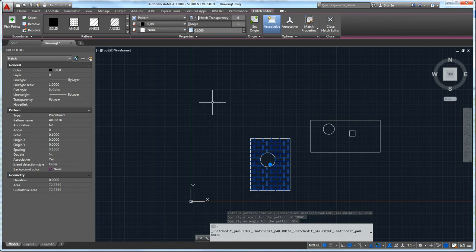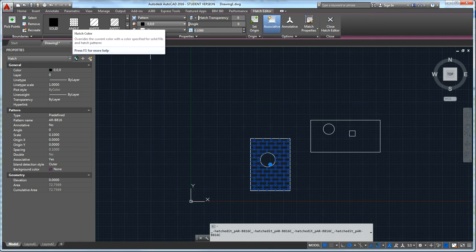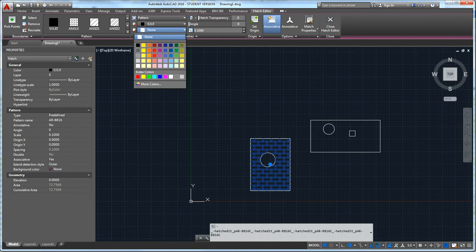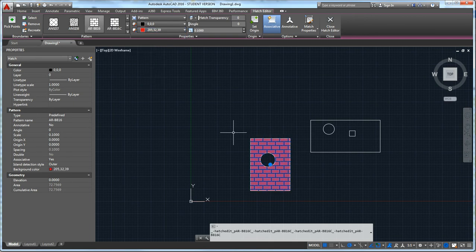A couple of tips with the hatch command to pay attention to. I mentioned the scale to scale the size of the object. I talked about the colors. You can change the color of the hatch pattern itself. You can also set a background color. So for example, if I wanted this to be brick, I could use a red background with a white hatch pattern to make it look like red bricks with white grout lines.